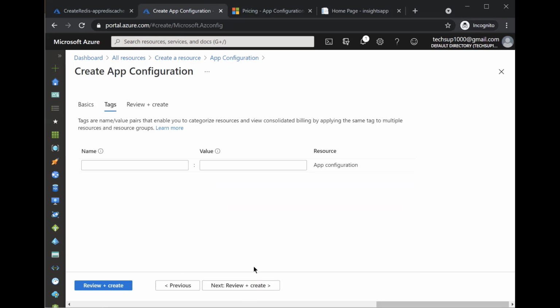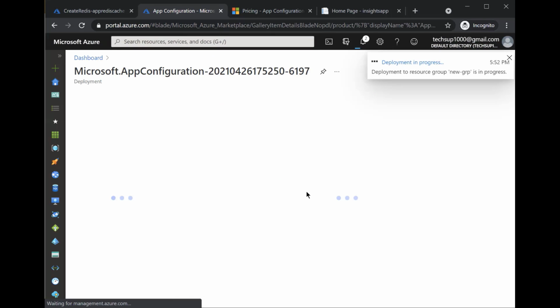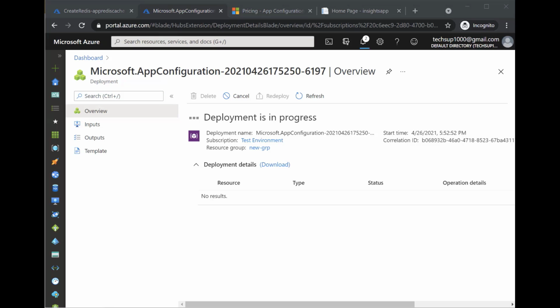I'll go on to next for tags. I'll go on to review and create, and let me hit on create. This might just take around 3 to 5 minutes. Let's come back once this is in place.